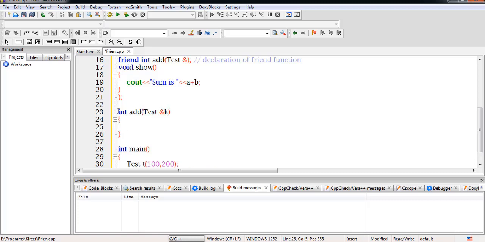Now I'll return the value. Explicitly I will return, because this friend function has been declared inside the class, because our class is responsible for creating this function. Our class is granting the function permission to access the data members indirectly. How will the data members be accessed? The data members will be accessed by the friend function indirectly with the help of the reference of this particular class. So it will be accessed like k dot a plus k dot b.